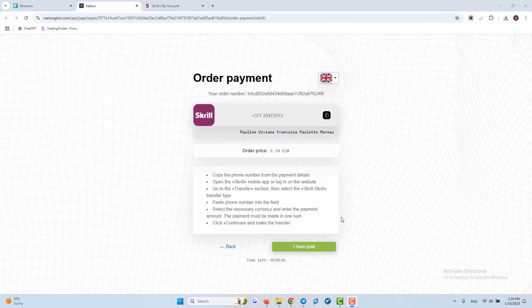On the next page, the destination phone number is displayed for you, which you will need. Log into your Skrill account through the mobile app or the website. You select the transfer option and choose transfer from Skrill to Skrill, and after entering this phone number, you select the desired amount and currency, then click on the continue option.